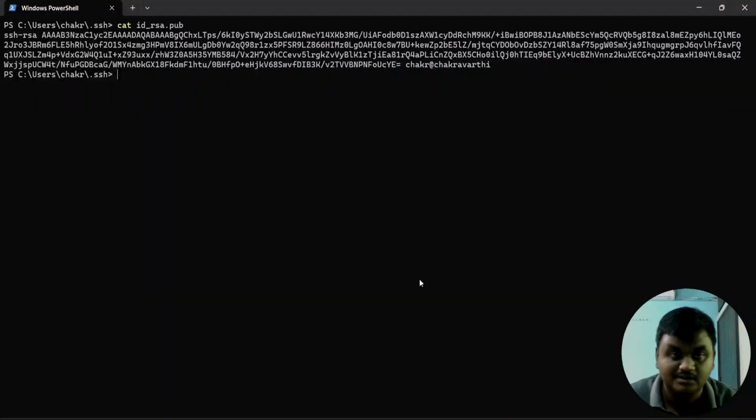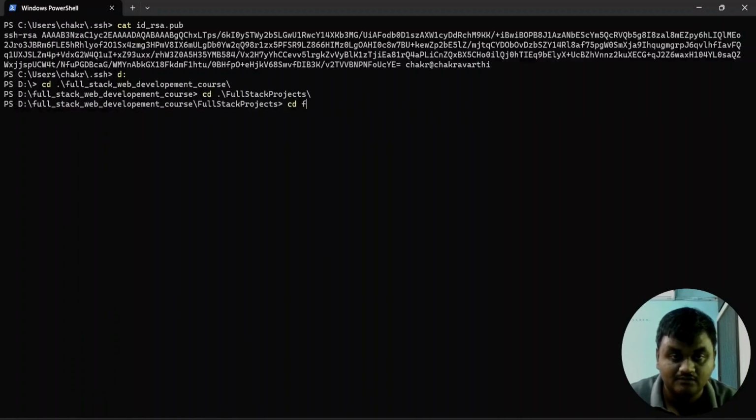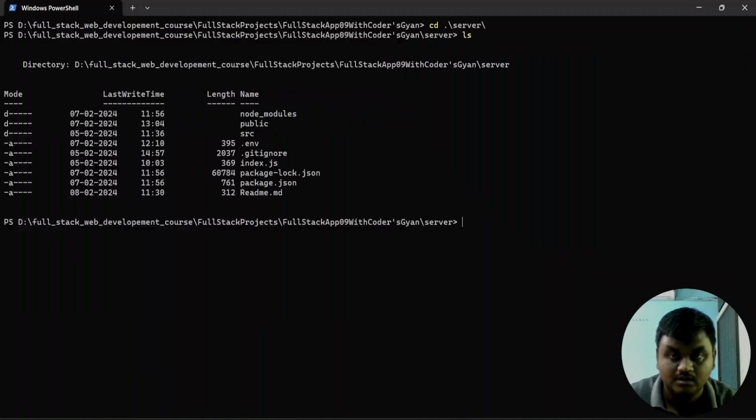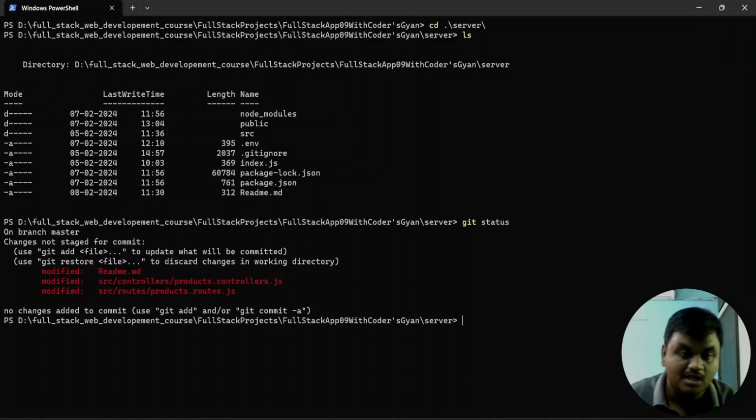Okay, once again go to the application. Go to the D drive, cd full stack projects, cd full stack, then coders guide, cd server. Here, check the git status. Okay, I have some files which are not committed here.